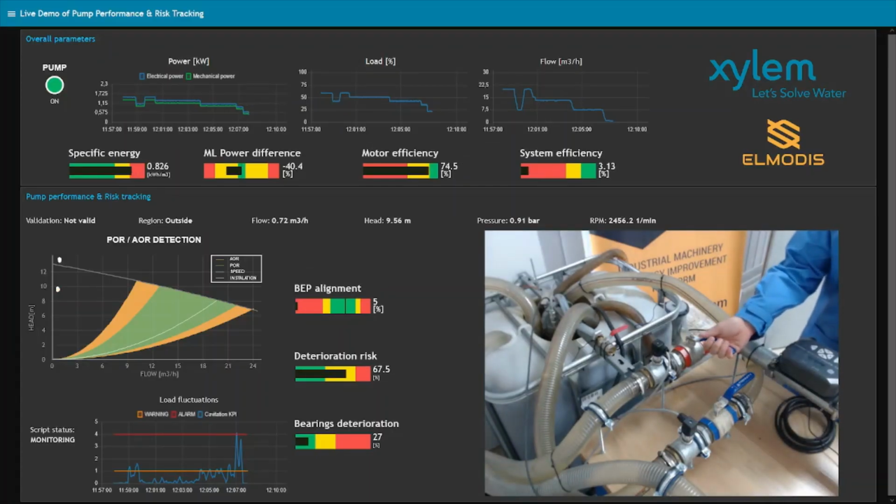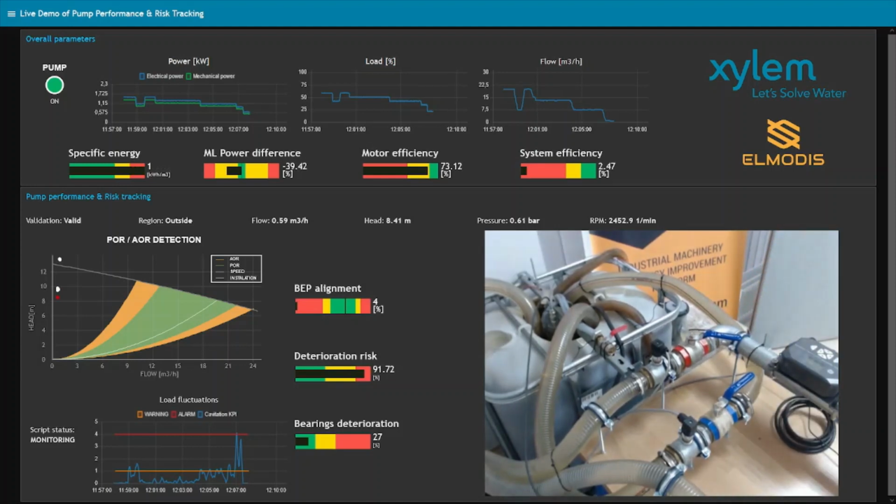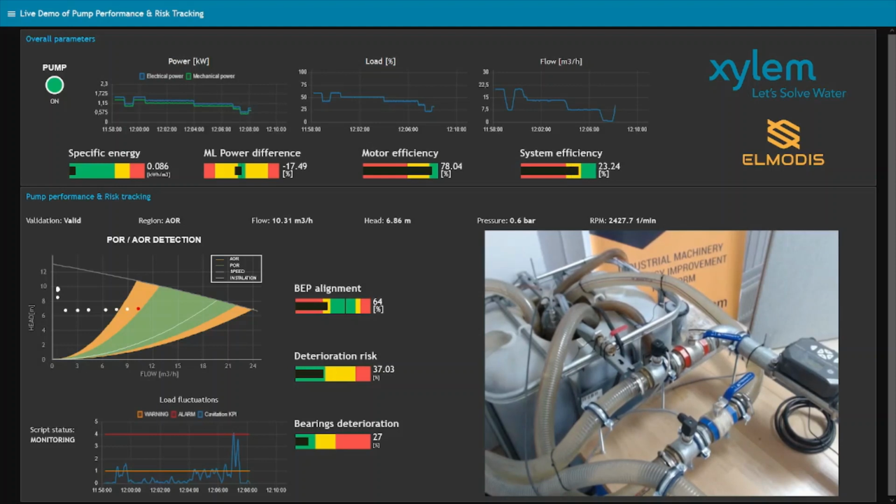We are now opening the valve to go back to the designed operating range for this pump. It takes a few seconds to stabilize, but as you can see, performance of the pump goes up and we're back where we want to be in the preferable operating region. This is one of the optimization insights we provide to our users to reduce energy and extend the asset lifetime.